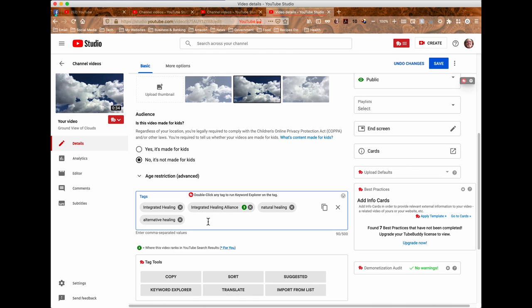Here we're going to put in our "clouds seen from an airplane," and as soon as you hit a comma, that enters it as a search term or a tag. What you want to do is put in some variations on spellings. If you're doing, like I do, tutorials, you might want to also add the year so that people know it's a recent tutorial on something, for instance.